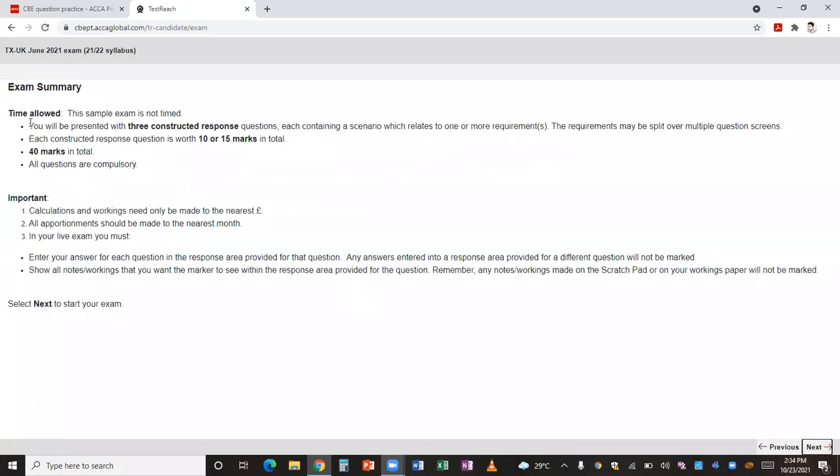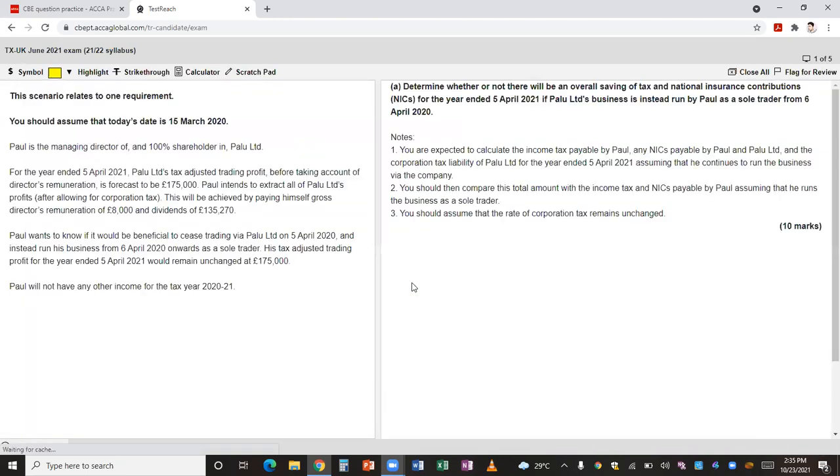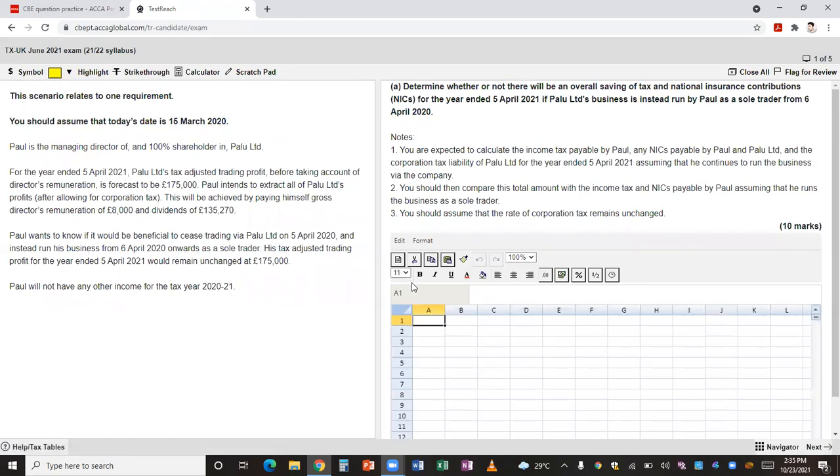Okay. Here it is saying about constructed response questions and the total marks, and that all questions are compulsory. And then again, next. Okay. I would highly suggest that you go through all of this before starting the paper, even in this practice to pass platform. So click yes, and then here's your paper.